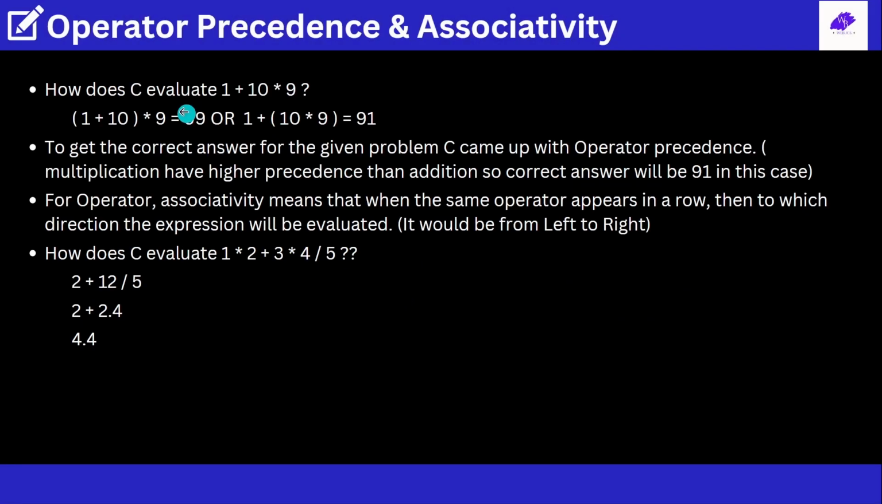So how does C evaluate 1 plus 10 into 9? This is operator precedence and associativity. If we have been given this expression, then in what manner it is going to be solved is covered by precedence and associativity. 1 plus 10 into 9 can be solved in two ways: first add 10 plus 1 and then multiply with 9, or first multiply 10 and 9 and then add 1. In both cases the answers are 99 and 91.